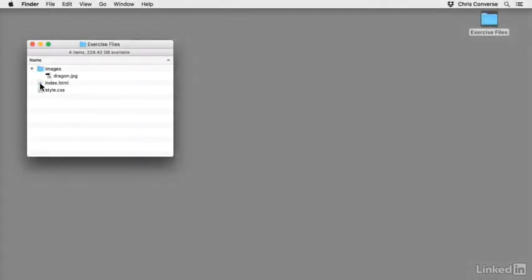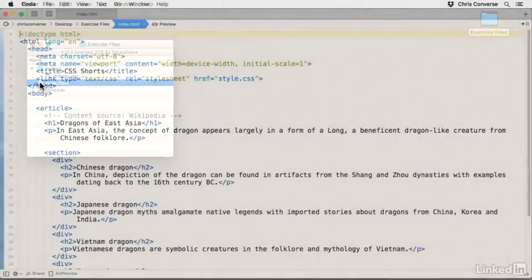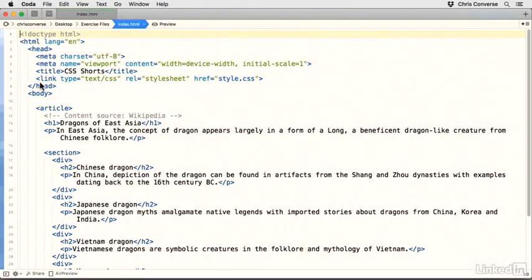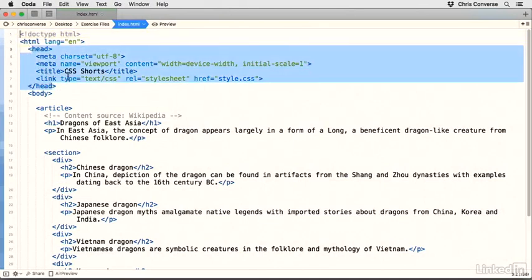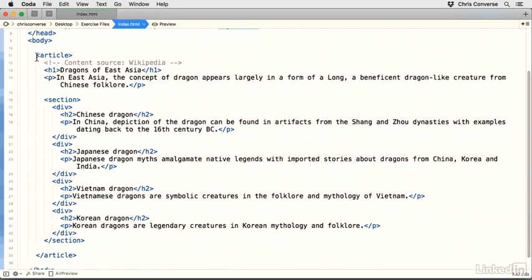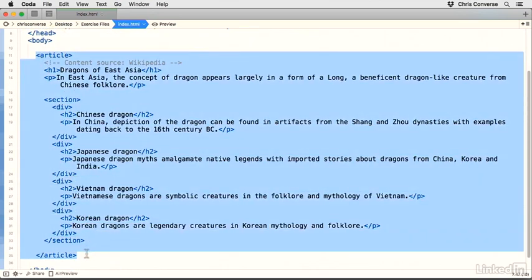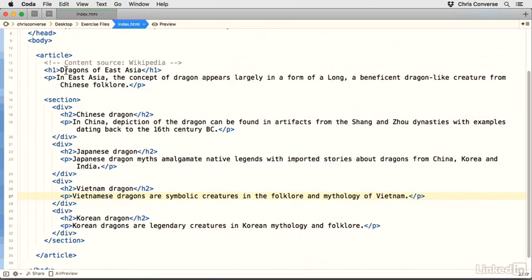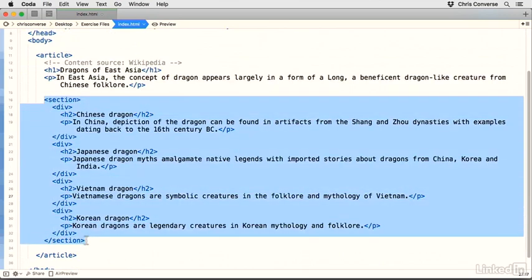So if you'd like to follow along with me, download the exercise files, and let's begin by opening index.html in a text editor. And once you have the HTML file open, up in the head area, you'll see we have a link to style.css, which will open in a few minutes. Inside of the body area, we have a main article element. Inside of the article element is an H1, a paragraph, and a section element. It's this section element that we're going to convert into a table.